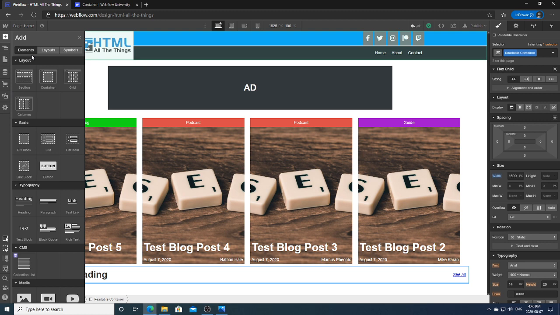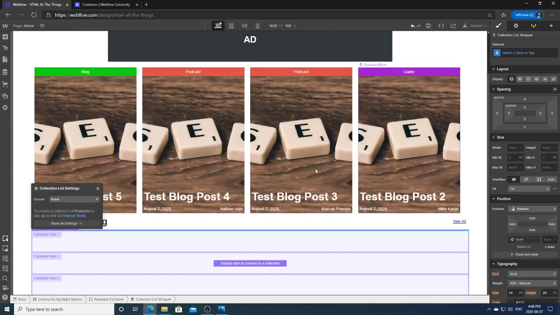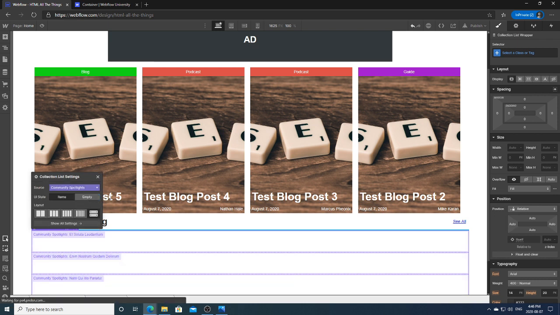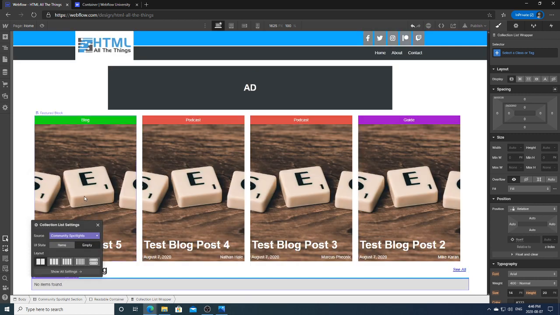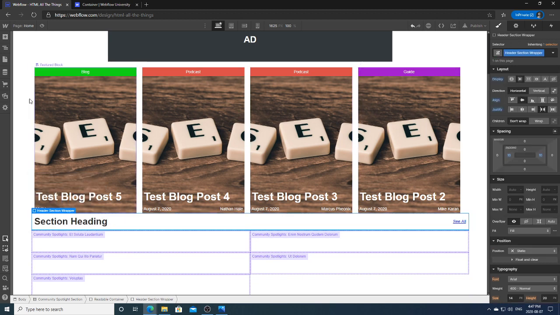So we're going to go here. We want a collection list, and we want to scroll down slightly. We want our collection, I guess I should say, to be community spotlights. We want them to be two column. And we want to see what the empty state is. Empty state's just generic enough. Good enough for me. Click items. Click into here. Let's limit this now. So we're good that way.